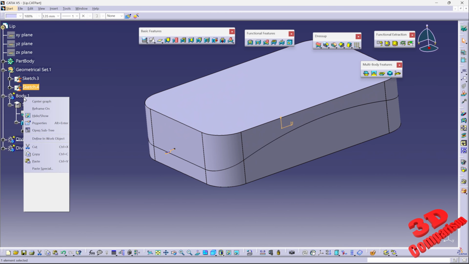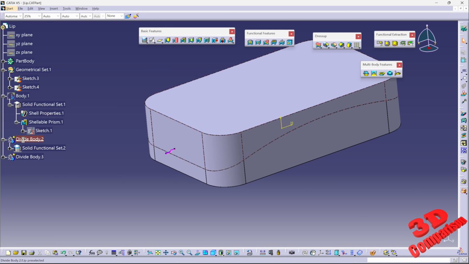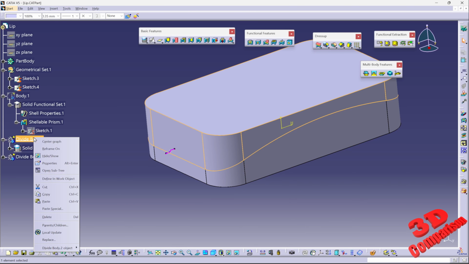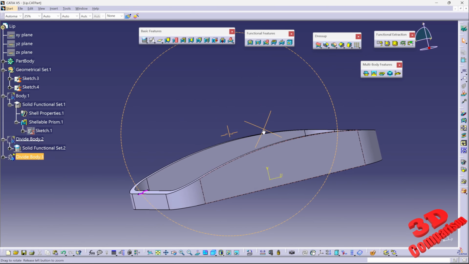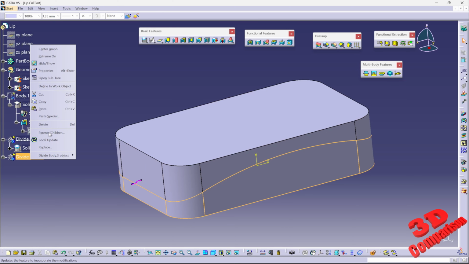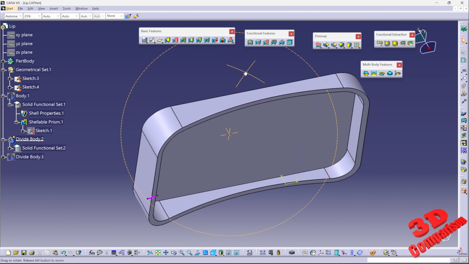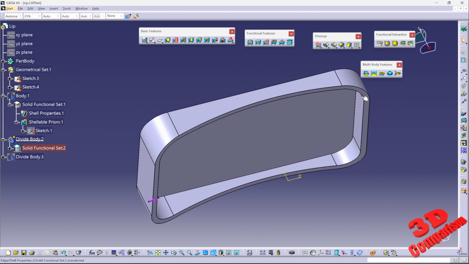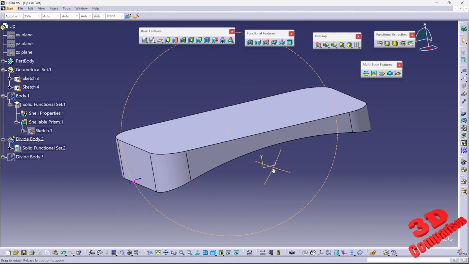Now, if I will hide body 1, we're going to see that I already have this divided, so we can use the divide feature. This was discussed within my previous video in order to separate the following parts. So if I will just hide the top one, we're going to see the lower component will look like this. So the lower body and the top body will look like this. So this is a shellable prism. As you can see, we have the wall thickness.